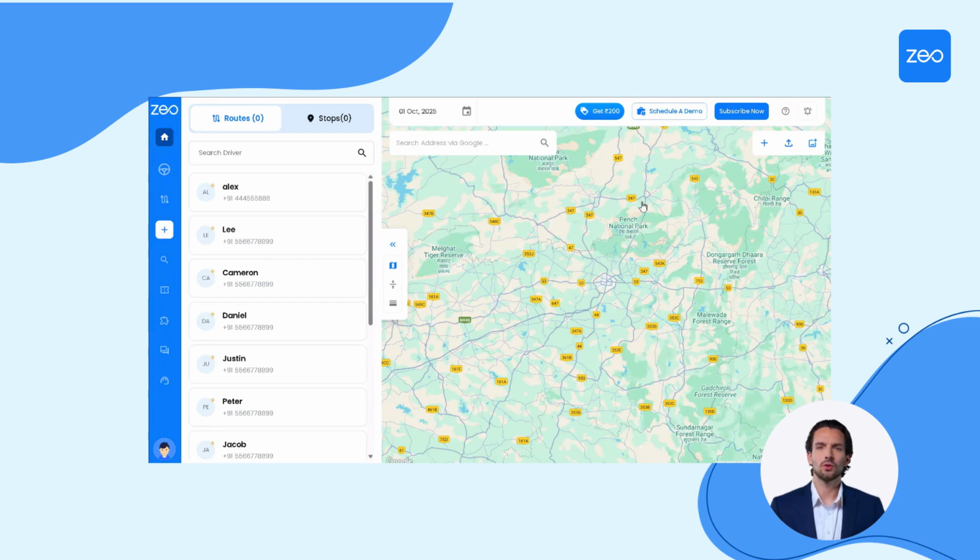In this tutorial, we will learn how to use the capacity optimization feature, also known as vehicle capacity. This tool ensures that every route you plan is optimized according to the actual load your vehicles can legally carry, preventing overloads and keeping your deliveries efficient. Let's begin by setting up your vehicles.